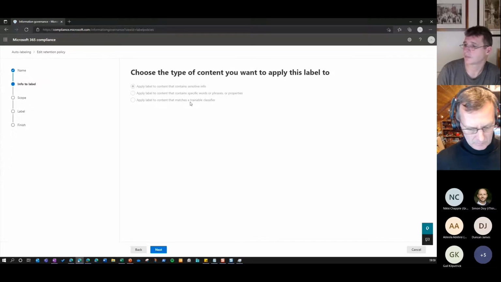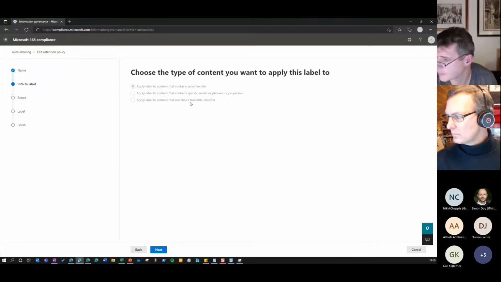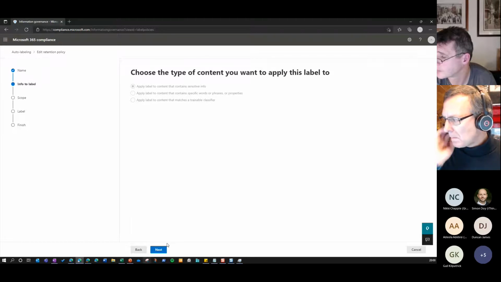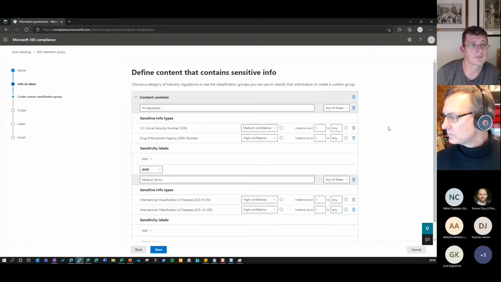And then you've got trainable classifiers, which we touched on very lightly before. Now, I have some customers that are using trainable classifiers, but not from a retention perspective. I think there's still a little bit more maturity needed from a Microsoft standpoint to build these out. And then you have the actual sensitive information types that you want to map in.